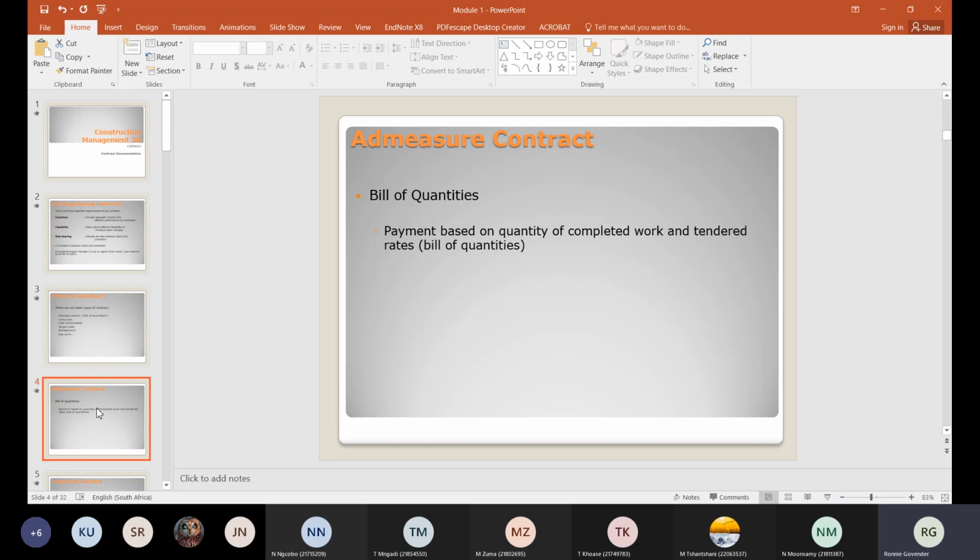Now in that way, you'll notice it's the fairest of them all, in the sense that if you had to lay 20 bricks, you'll now get 20 times 10 Rand, which is 200 Rand. So the bill of quantities, that's why they call it ad measure. It's subject to measure at a later stage. Right. Now, looking at the next type.